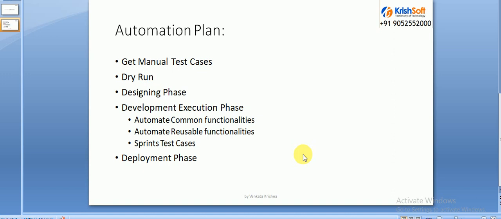Next is the development phase. You are going to develop the common functionalities and reusable functionalities, maintain your configuration files, maintain your drivers, and configure your reporting formats, or any API related things you are using, maintain your JSON files, JSON libraries, maintain your pom.xml, and whatever dependencies you require. All these you need to maintain. That is the development phase, including development of the test cases. You need to perform the development of the test cases.